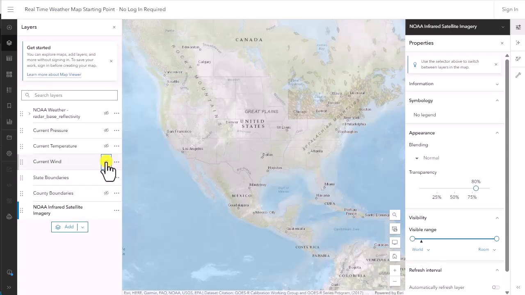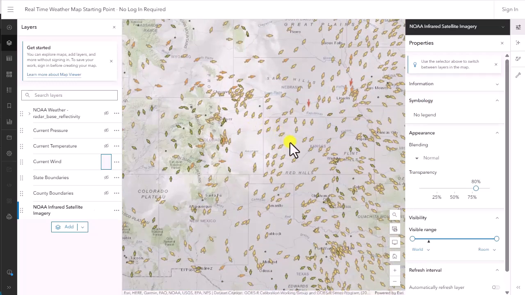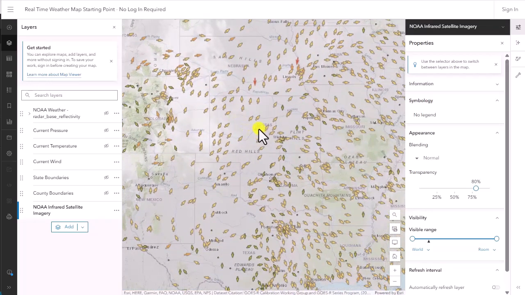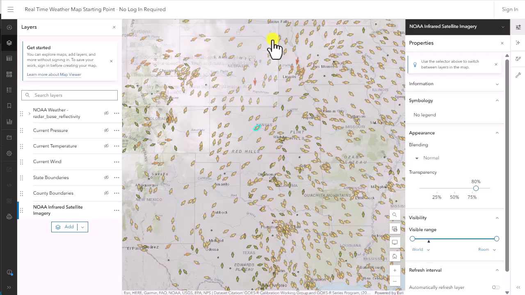I can turn on and turn off these layers. I can see that I've got current or near real-time wind, temperature, and pressure. Okay, and I've got pop-ups for each one of those points. Wonderful.